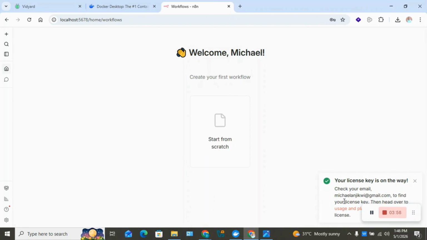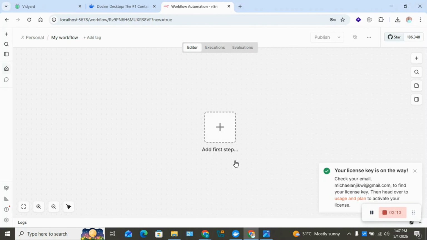It's on the way. Check your email to find your license key, then head over to usage. Let me check my email here. Alright, you'll be sent your license key in the email you provided during sign-up. All you just do is click on activate the license key, click on add step, and then we have our n8n environment on our local machine using Docker.